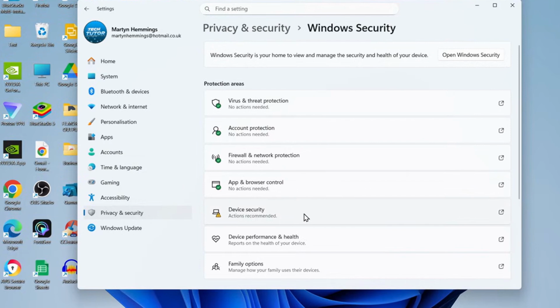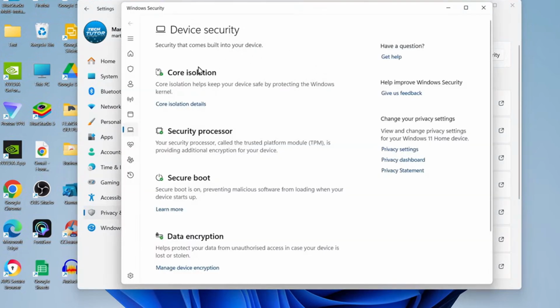From here, click on the Device Security tab, which will open a new window. You'll see a section called Core Isolation. Go ahead and click on the Core Isolation Details link right under it.